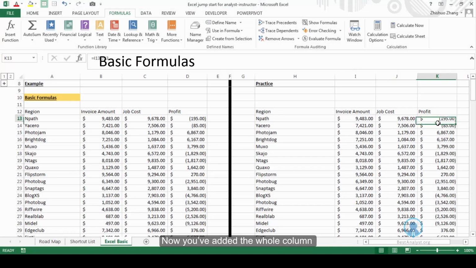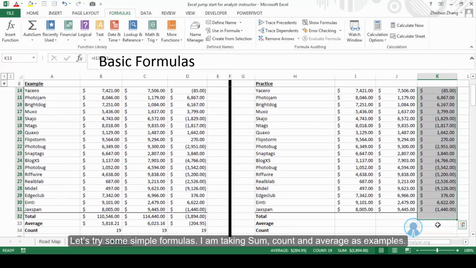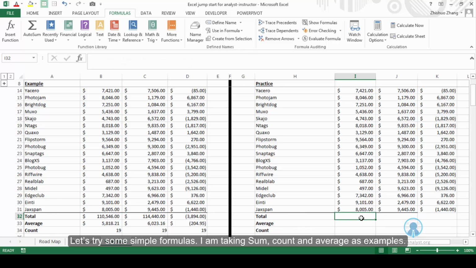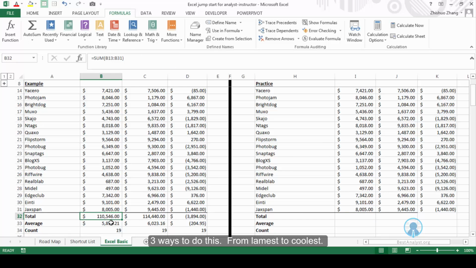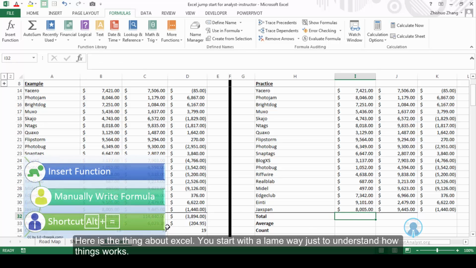Hello, welcome back. Now you have added the whole column. Let's try some simple formulas. I'm taking sum, count, and average as examples. There are 3 ways to do it, from lamest to coolest.